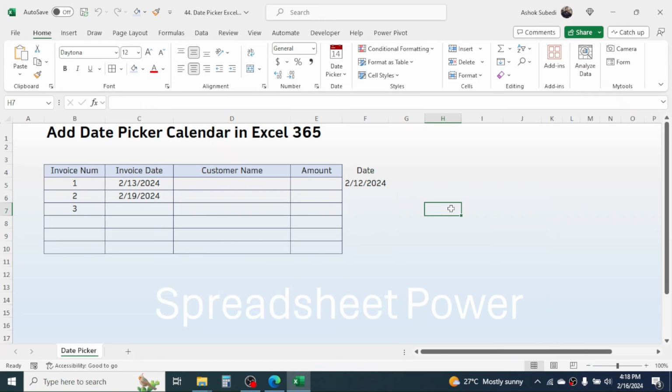So this is the way of activating the date picker calendar in Excel 365.